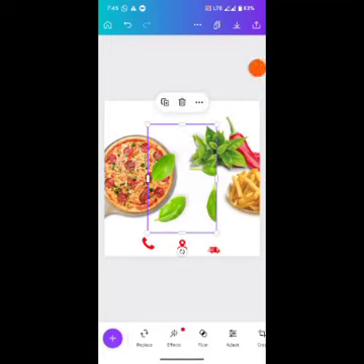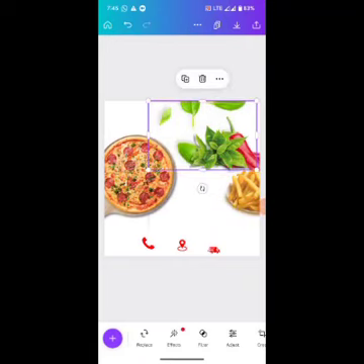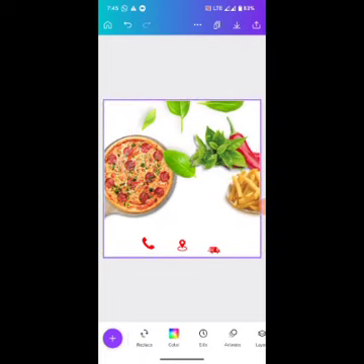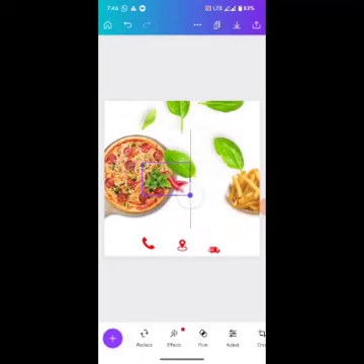Alright, so this particular one, to rotate, you hold from this angle here and you rotate it like this. This is cool, and you increase the size. Alright, this one I reduce the size like this and I position it here.